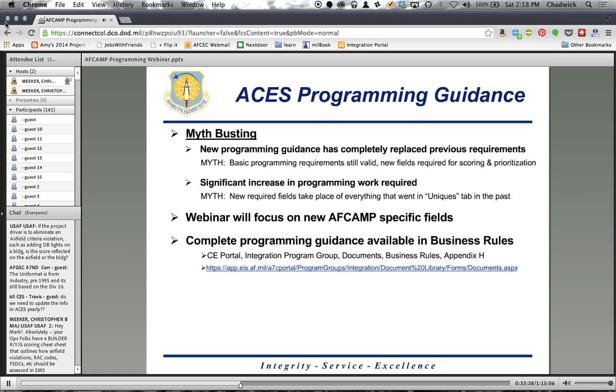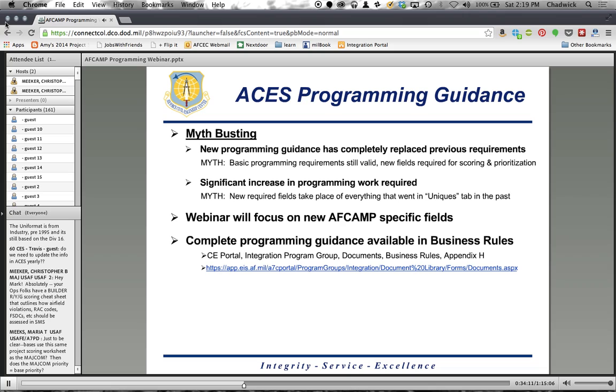Myth number 2, and I'm going to get myself in hot water, I know it, is that this is going to be a significant increase in programming work required. All these new fields that we added are going to make so much more work. What I'll say here is that the new fields that we have added, the fields for probability of failure and consequence of failure, are taking the place of all of the stuff that you used to have to put in the unique tab. So all of the RAC codes, the fire safety deficiency, your airfield waivers, your nuke surety codes, all that stuff is not going to be required anymore.